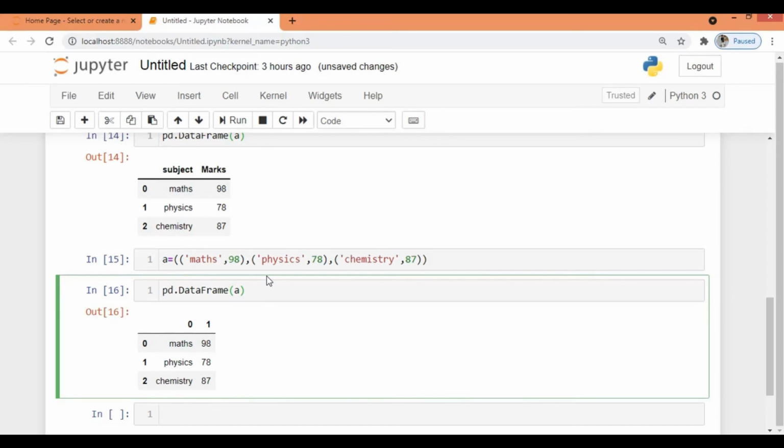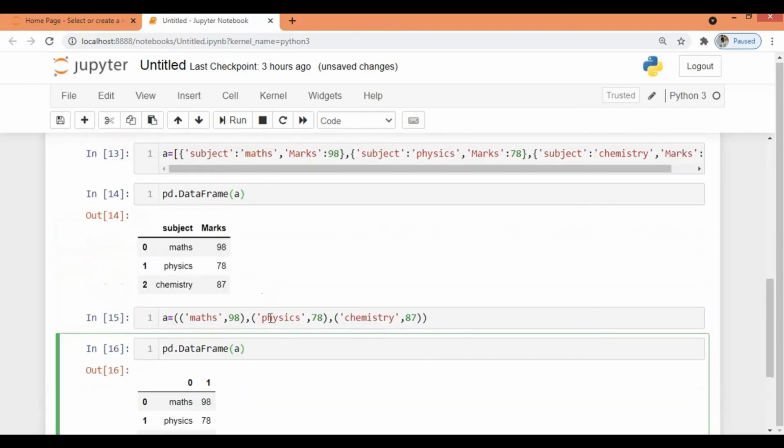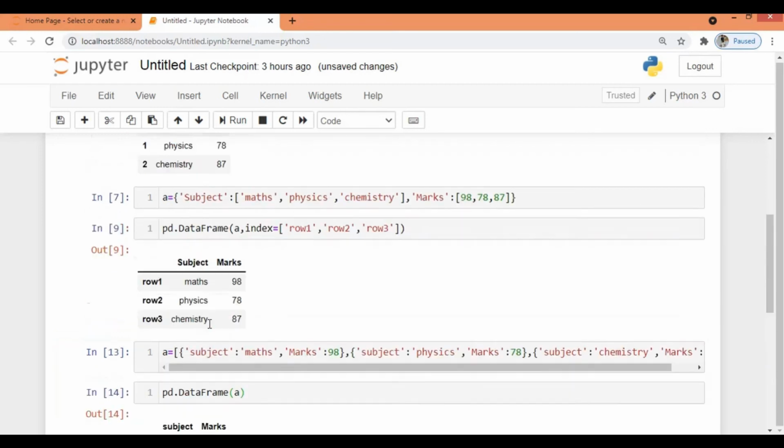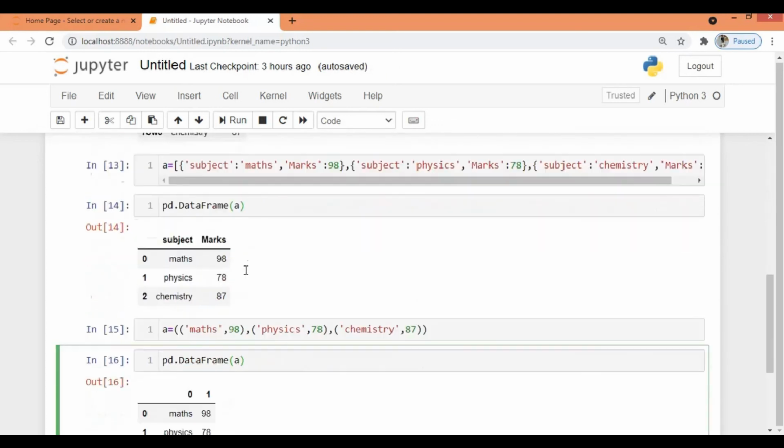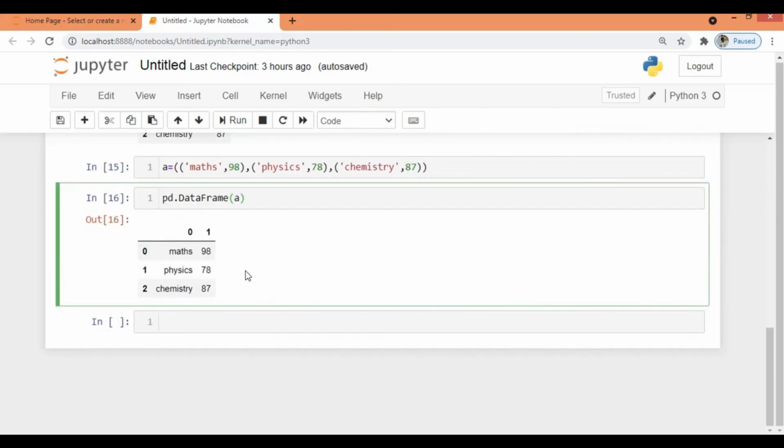So you can try the different combinations like dictionary, list, tuples. So these are the possible ways apart from reading the file directly using the read underscore functions present in pandas. So apart from those functions, if you want to create a data frame on your own, you can follow these methods through which you can create data frames.